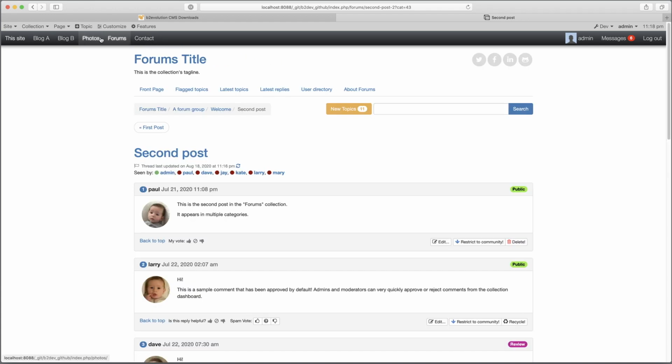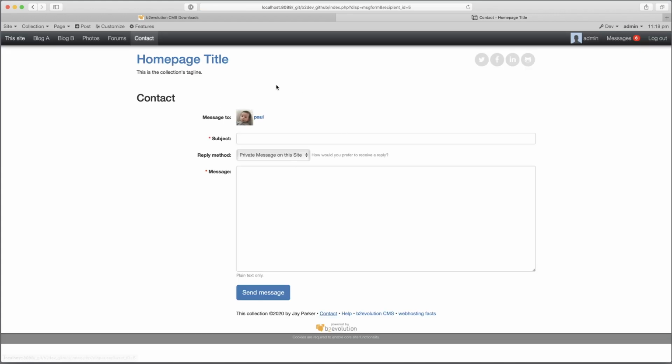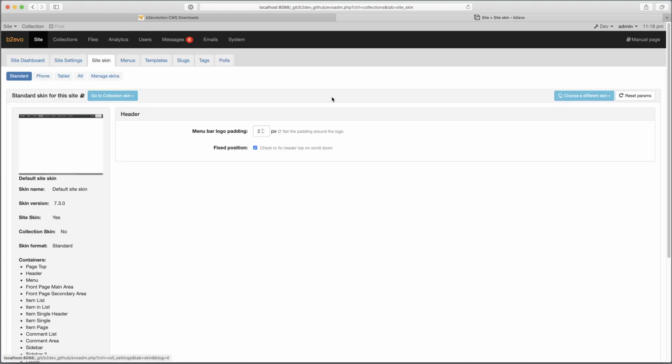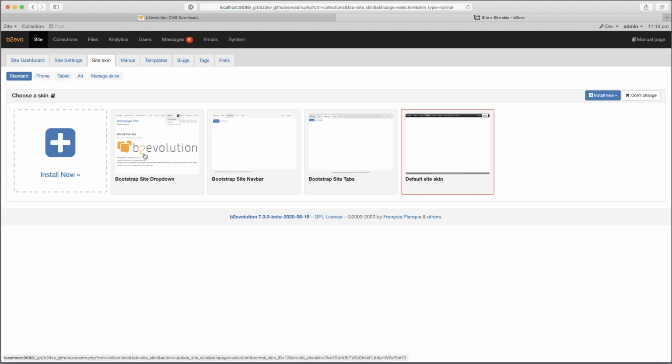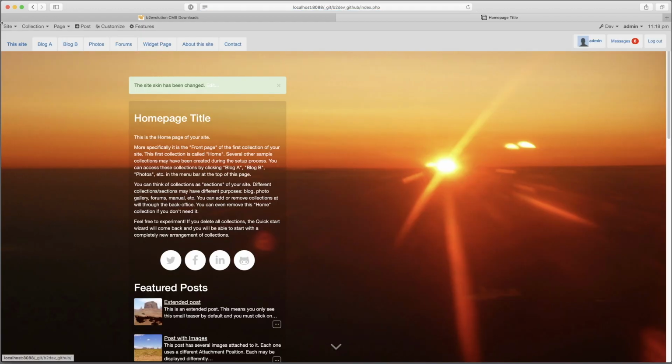So these are the created collections, and here we also have a contact form which was added in the configuration here. So what is this up here? That is actually the site skin. You could use a different one here, and we could use site tabs. Then your whole site will look different. You can add a logo here.